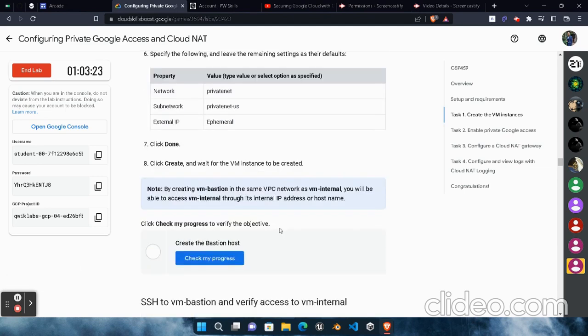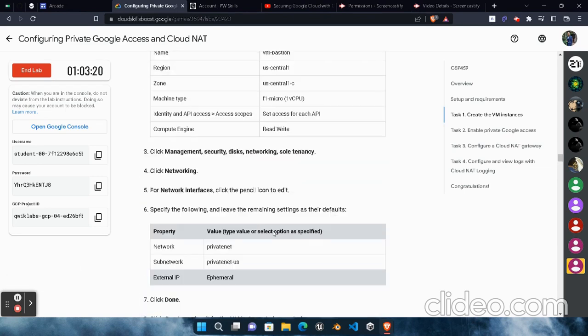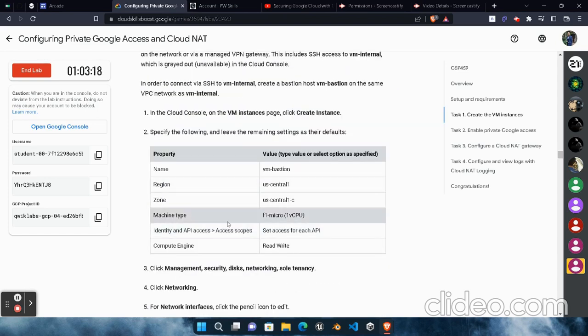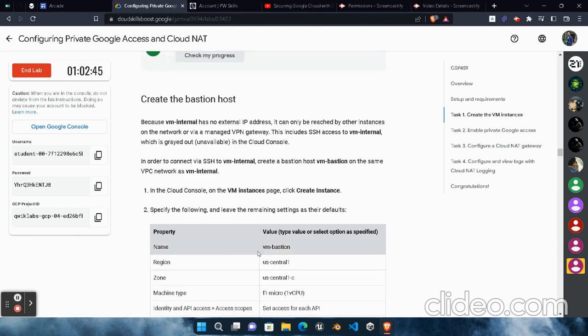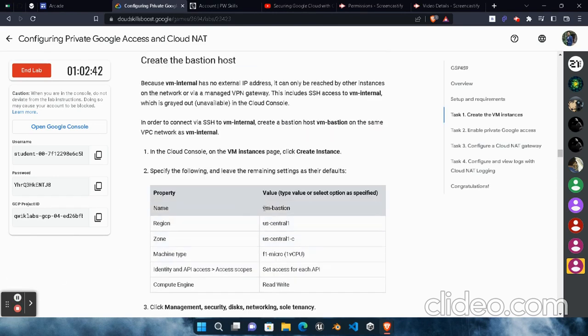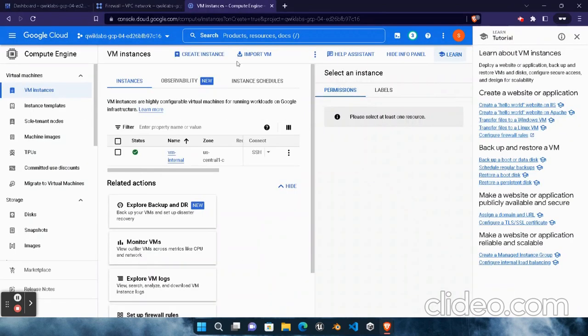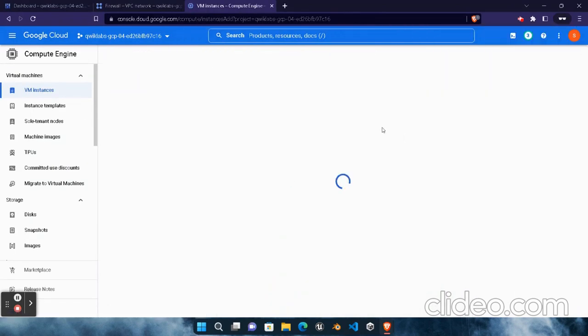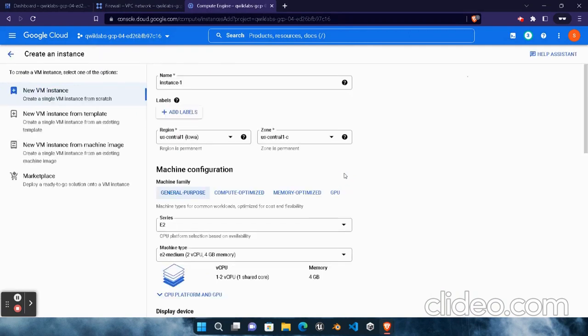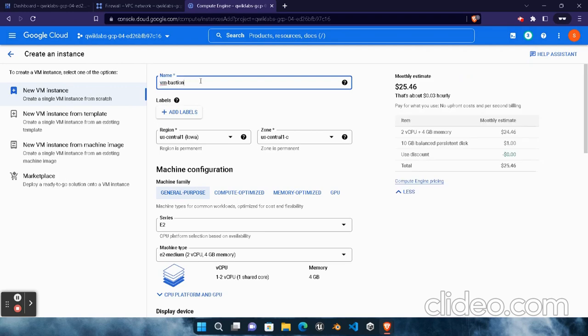Now let's scroll down. What we need to do is create another VM instance. So we need to create one more instance. So just copy the name of the instance, come back to here, click on create instance button. We need to follow the same steps that we did in the previous task. Remove this whole name, paste the name that we copied.